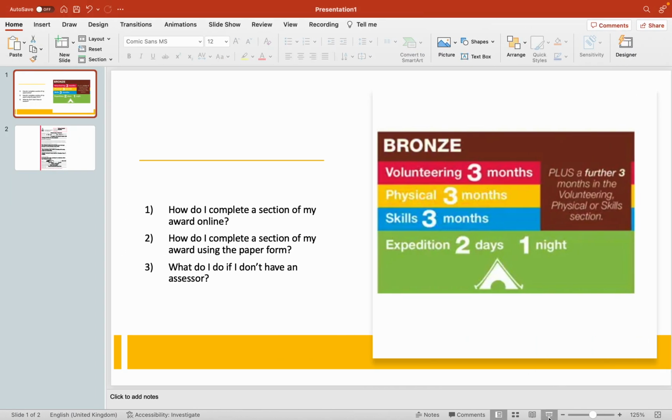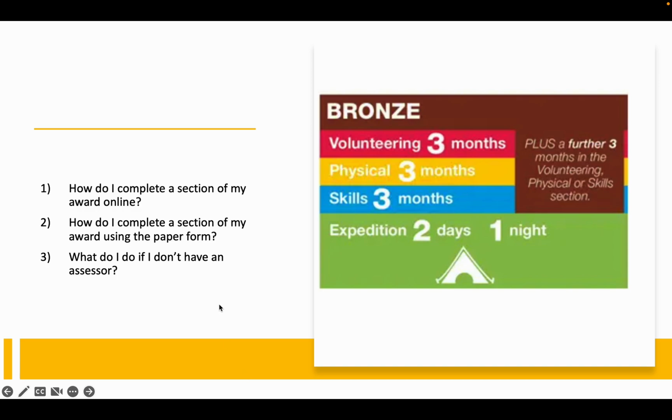Brilliant, so hopefully that answers everybody's questions about how to sign off your sections. Just a final reminder, these sections must all be signed off by June of this year. So please make sure that by the summer, before the expedition, all these sections are signed off, so that your expedition in the summer is the final part of the award. And then after your expedition, you are fully complete.